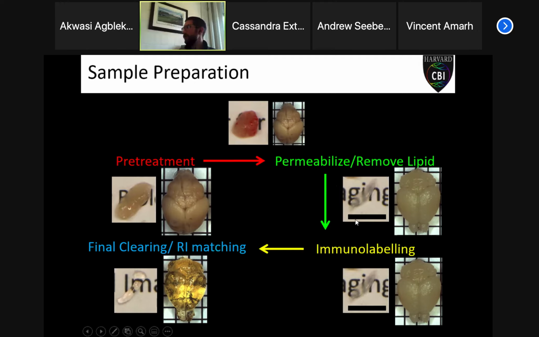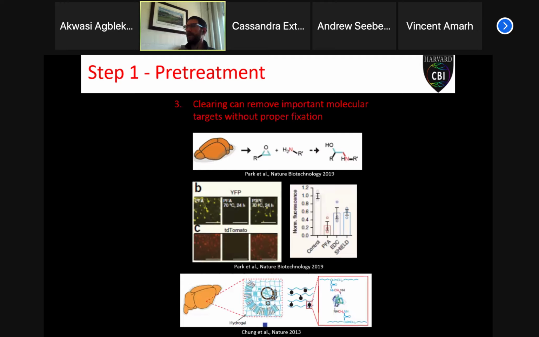So what I want to do is just work through these four steps with you and give you an idea of how these work and why each one is important. So the first step is pre-treatment. One of the most important things about pre-treatment is making sure that all of the molecules that you're interested in are still going to be there at the end of your experiment when you start imaging.